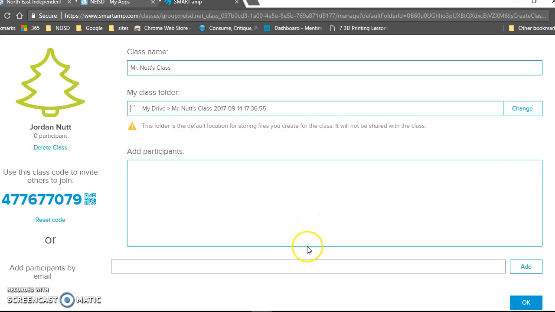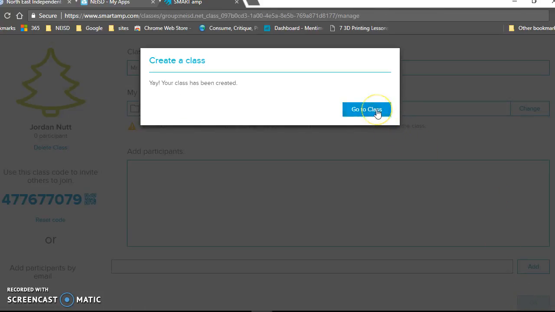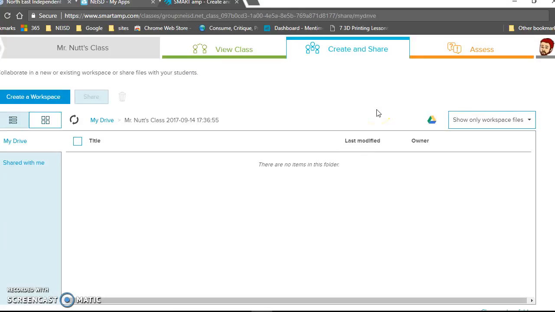Alright, I can add students' email addresses in if I want to go ahead and create a class. What I use most often is just have the kids join with this code here. You can also use a QR code if your students are going to be using iPads, which SmartAmp does work on iPads as well as Chromebooks or any other web devices. I'm going to go ahead and click OK. So from here, I can create a new workspace.